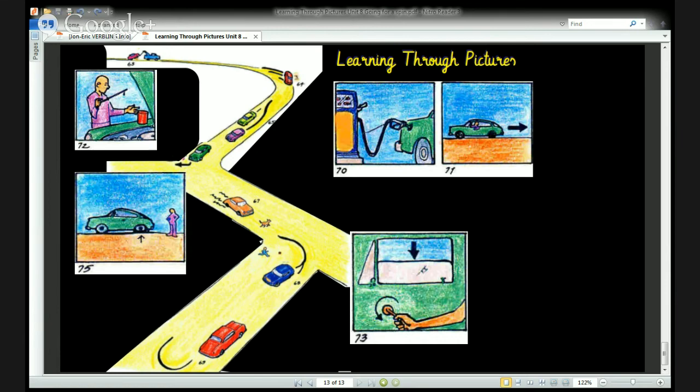Slam on the brakes. Like this. Look in the chat window. Slam means to hit hard. To hit hard is to slam. Like in baseball, you can hit a grand slam. You hit the ball so hard, it goes so far that you run around all the bases. It's a grand slam. So in 67, he's slamming on the brakes.